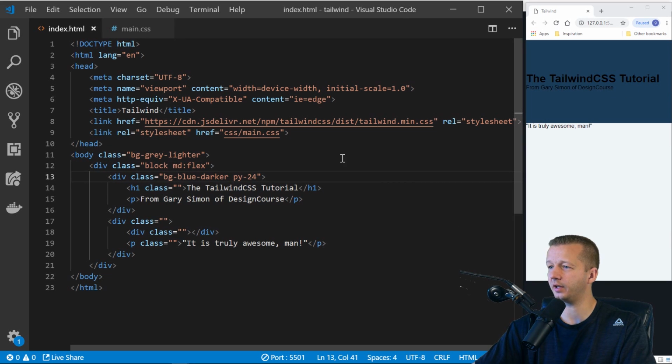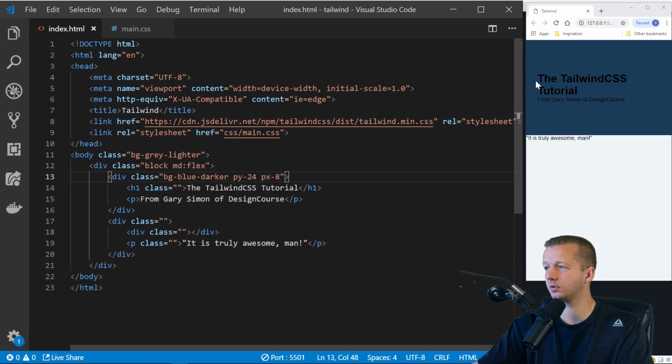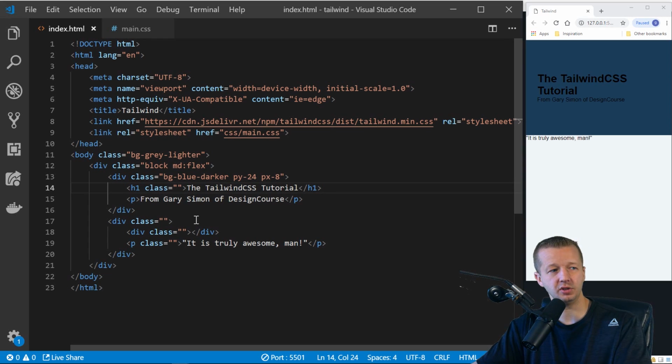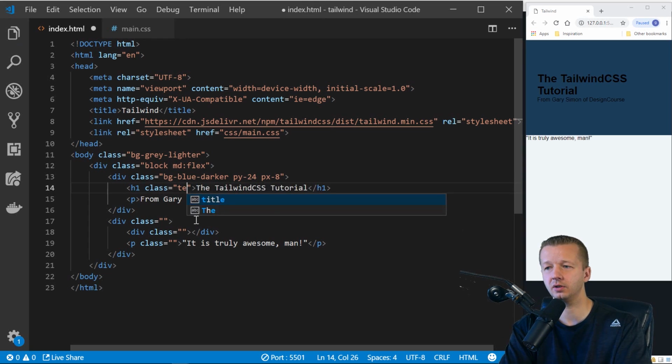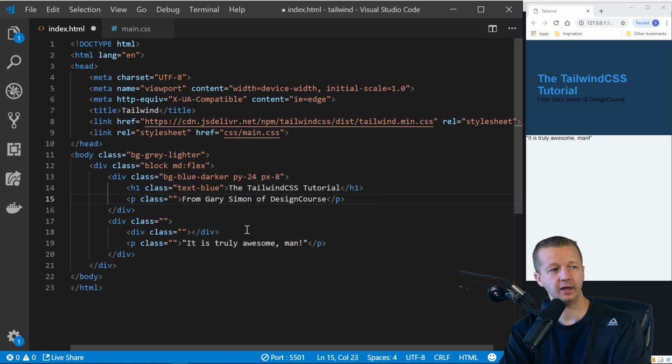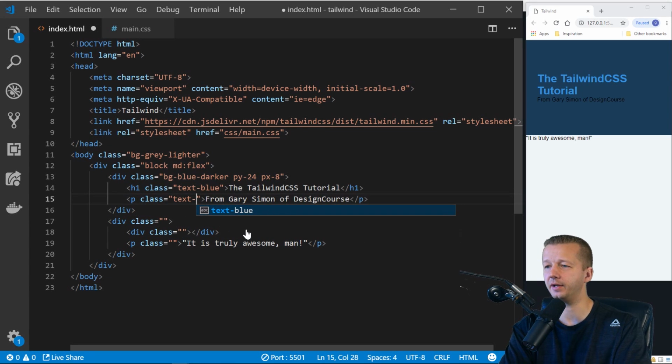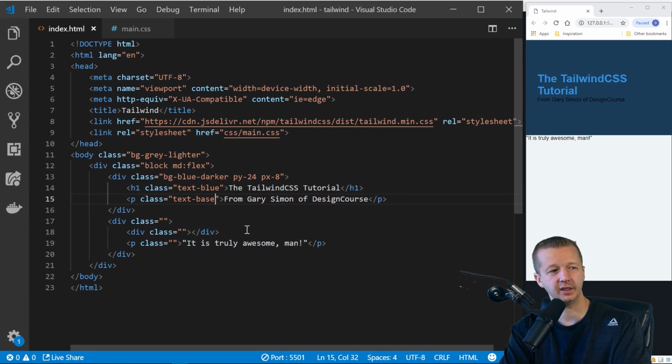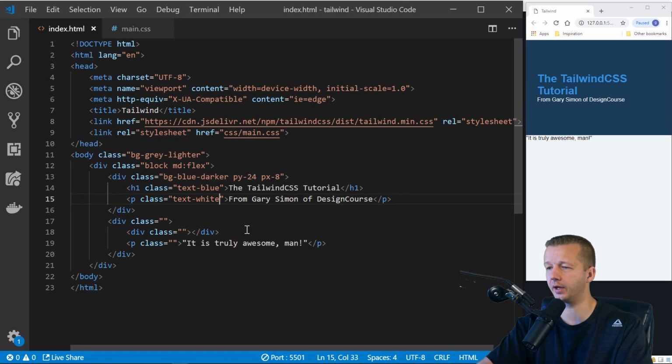But now there's not enough on the left and right, so we could do px, which is left and right, 8. There we go. Now this text color is really ugly, so let's fix that. There's also a specific way to specify text or font color, and we do that by starting off with text hyphen and then the color that we want it to be. So we'll say blue. There we go. And then we'll make this white. So class equals, and we'll say text-base. Actually, no, let's make that white. There we go.